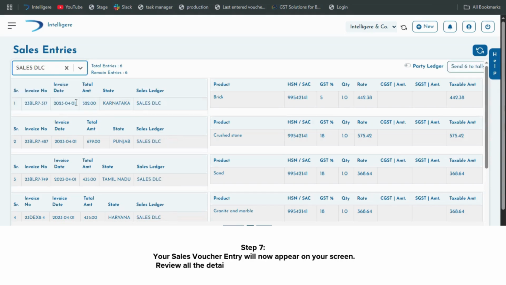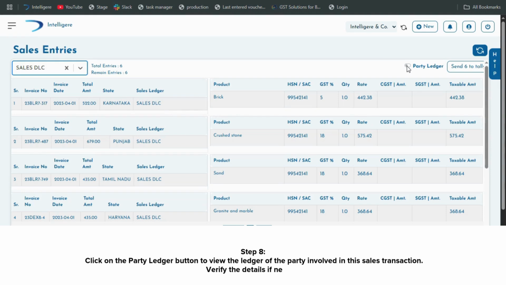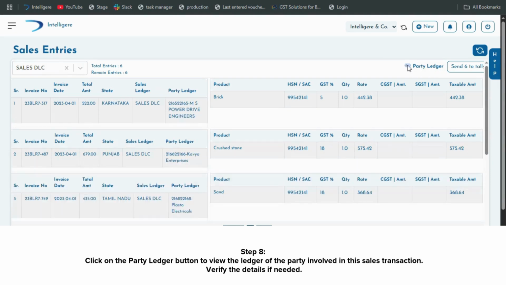Step 7. Your sales voucher entry will now appear on your screen. Review all the details to make sure everything is correct. Step 8. Click on the Party Ledger button to view the ledger of the party involved in this sales transaction. Verify the details if needed.